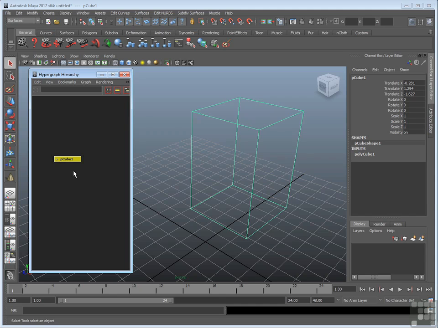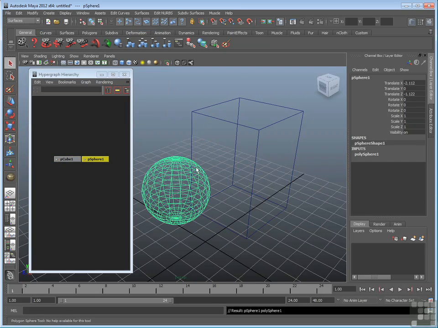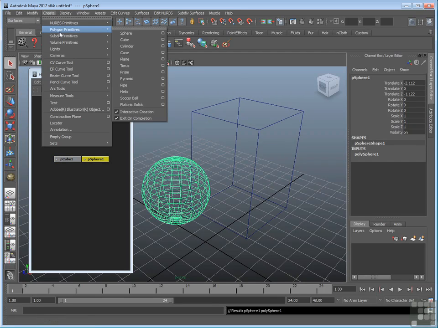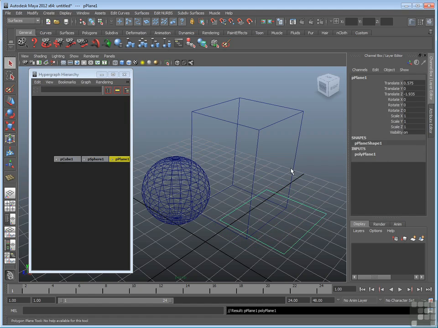Now, if you have more than one object, you'll see more than one node and more than one node square inside the hypergraph. So if I go ahead and create a few more primitives, I'll go up to Create, and we'll try some polygon primitives. I'll create a sphere, click and drag, and maybe I'll create another polygon primitive, maybe a plane, and click and drag. You'll see that I have 3 objects. I also have 3 nodes in the hypergraph.